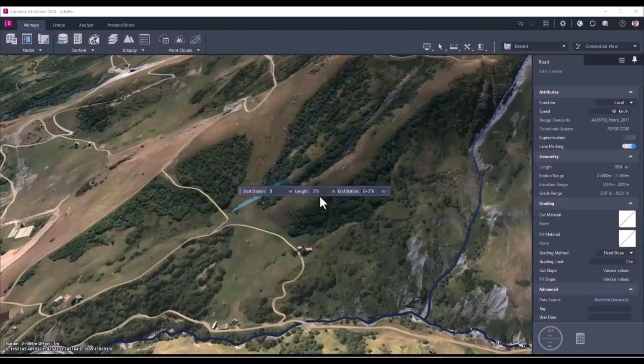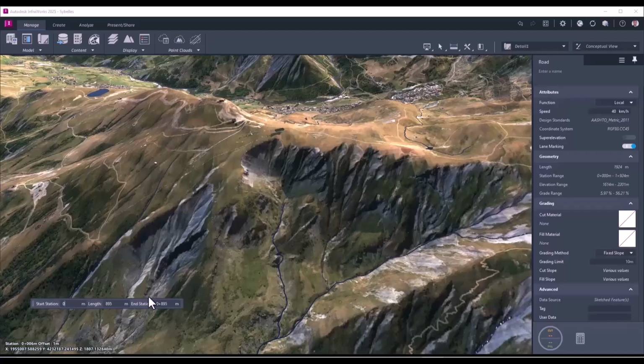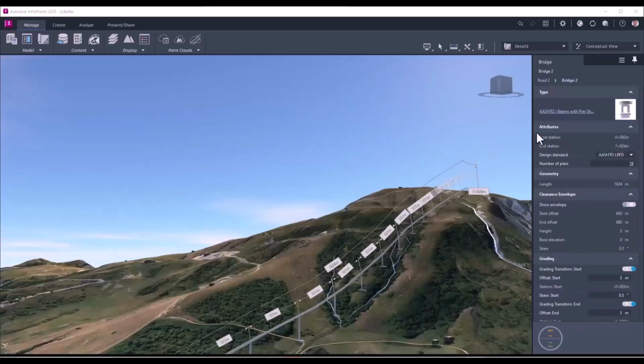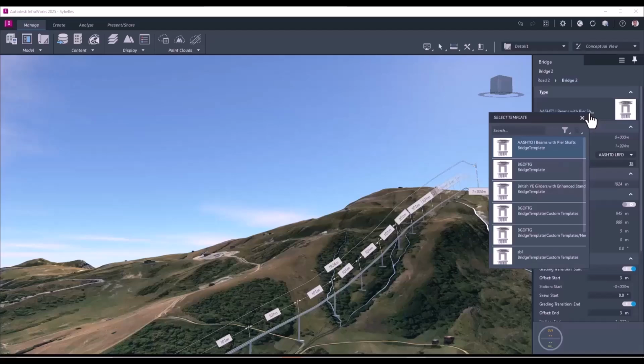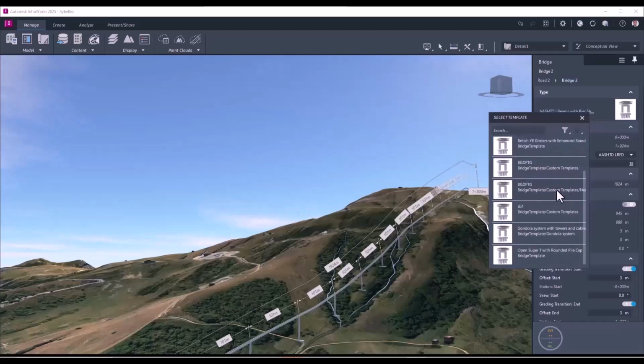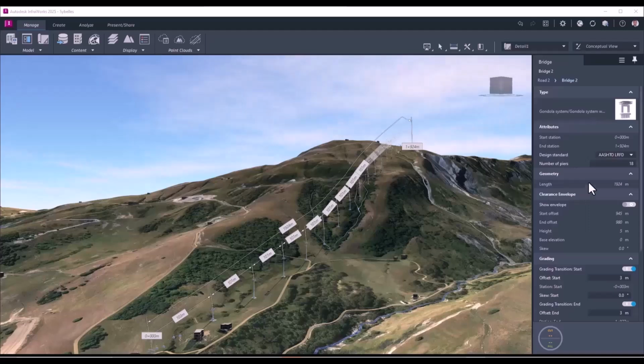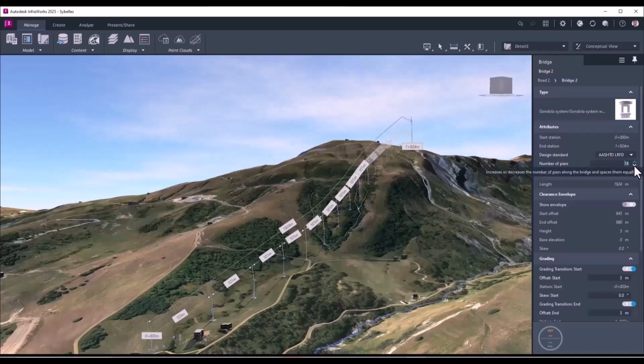And of course, I will use a specific gondola template. But at first, I won't, so you can see what has changed. Here it's a classic template, AASHTO. And I will move to my template here, so you look. Of course, we have done the same.